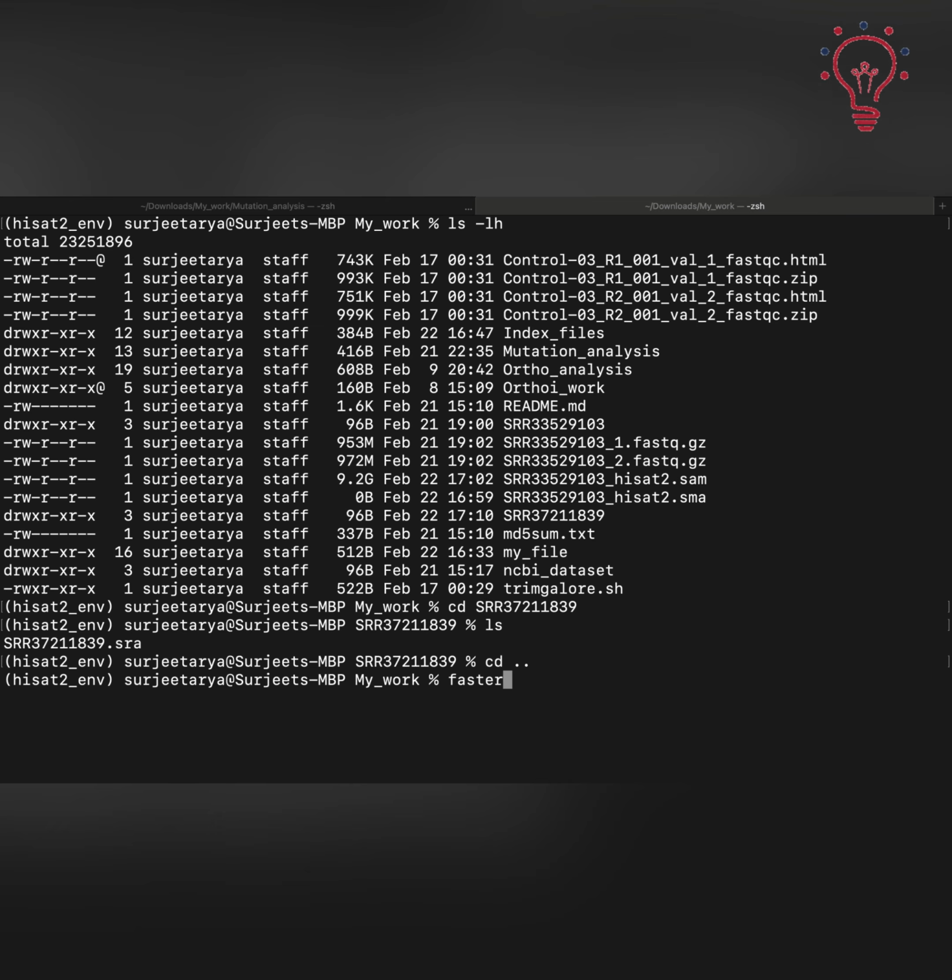Next, I use the command fastq-dump SRR3721189 --split-files --threads 8. Split files separates paired-end reads into two files, R1 and R2. And threads 8 speeds up the conversion using multiple CPU cores.